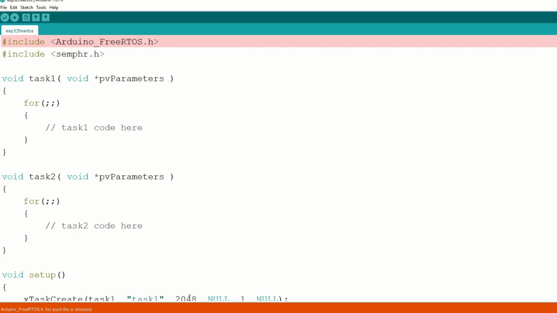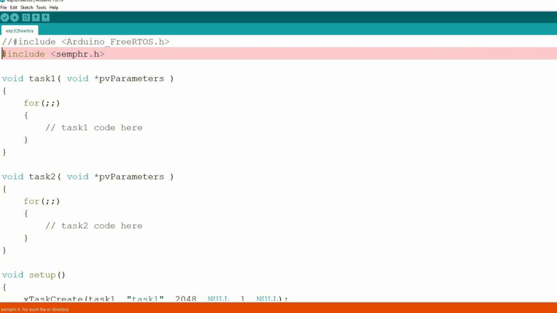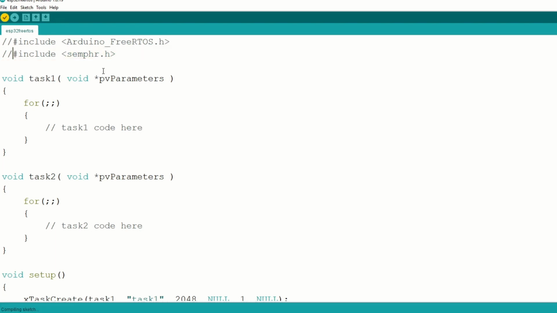When I attempted to compile the sketch, I got an error about the FreeRTOS header file not being found. I commented out this line because this is built into the board support library and automatically included when compiling for the ESP32. I had the same problem with the header for semaphores, which again is the same story. I commented it out and the sketch compiled without error.